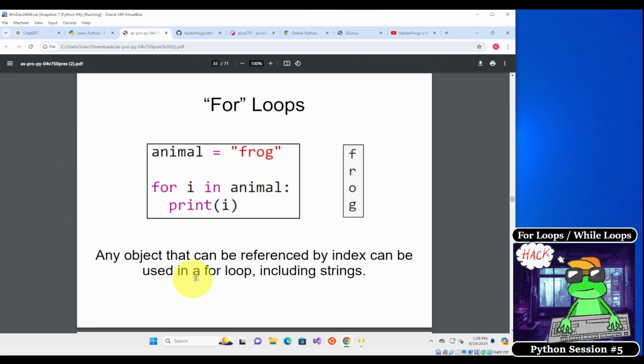So any object that can be referenced by index can be used in the for loop, including strings. So we've got our animal equals frog. For I in animal, we're going to print I. So remember that when we use the for loop, the variable I over here is basically for each object inside of the list or inside of the other object that has indexes. So in this case, I is each letter. So if we were to run this loop over here, we get frog. Each time it's going to print a different letter from the string.